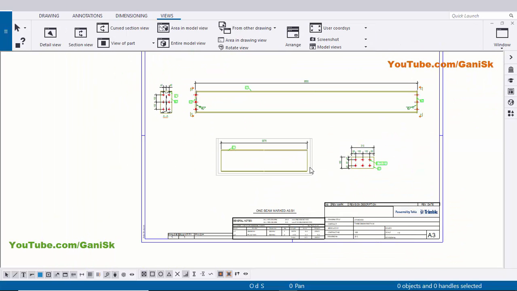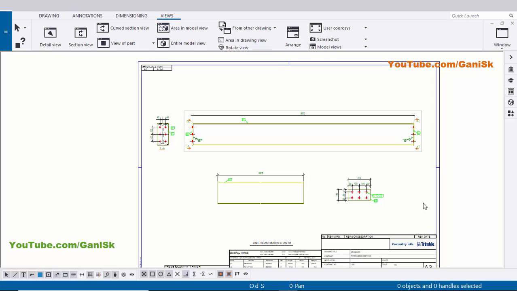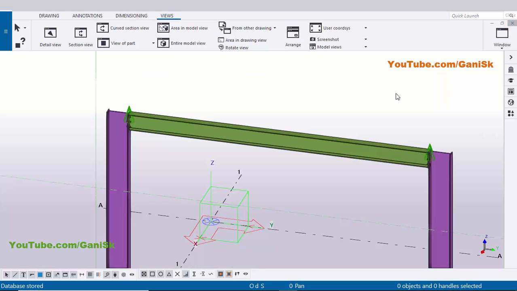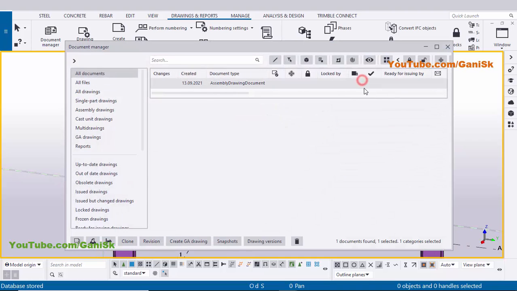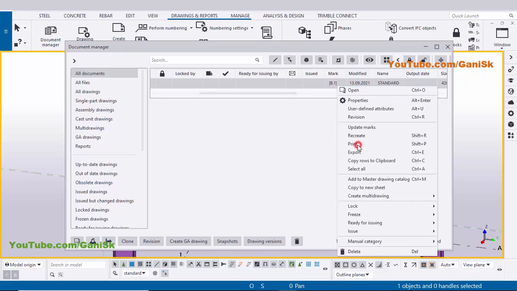Okay, that's it about how to create fabrication drawing for this beam. Now use the shortcut Ctrl S to save this drawing and close the window here. Use the shortcut Ctrl L for drawing list. Now you can see we have created the drawing for this B1 assembly drawing. Select this drawing, right click on mouse, click on print to convert this drawing into PDF.